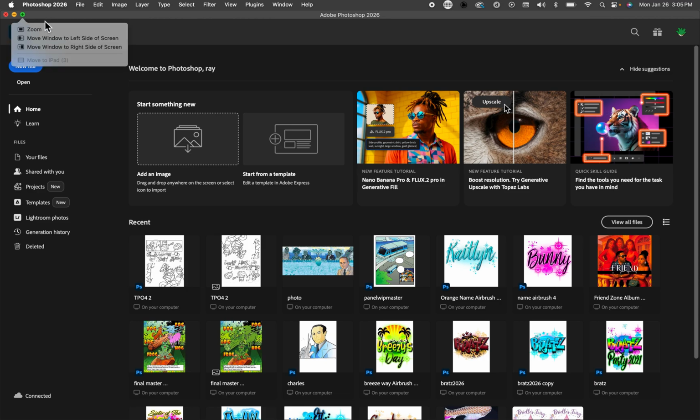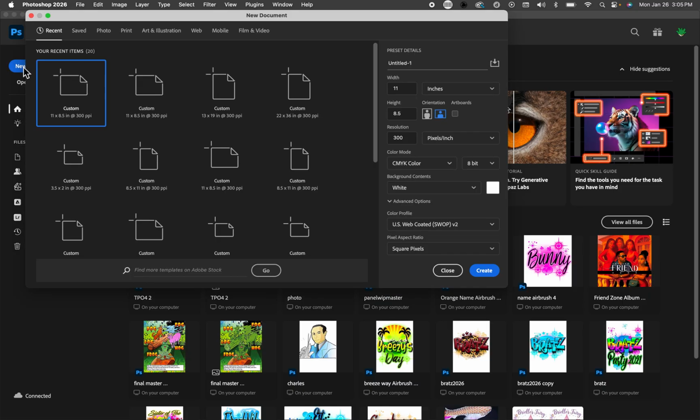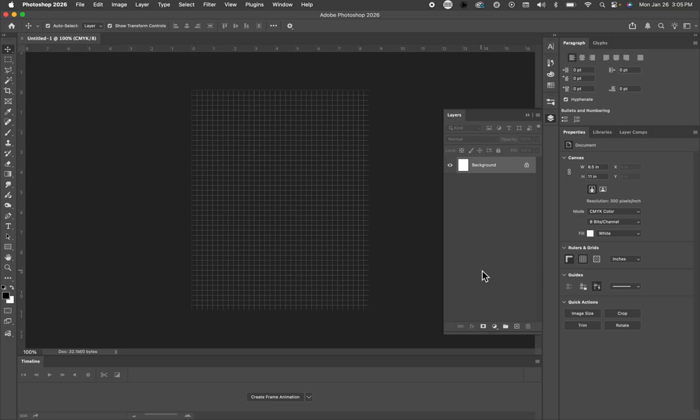We are going to be working on our project. Our first project is the... okay, so we're going to create our project. We're going to go File, New. We're going to make that 8.5 by 11, 300 DPI, CMYK. We're going to go vertical, and I'm going to hit OK.